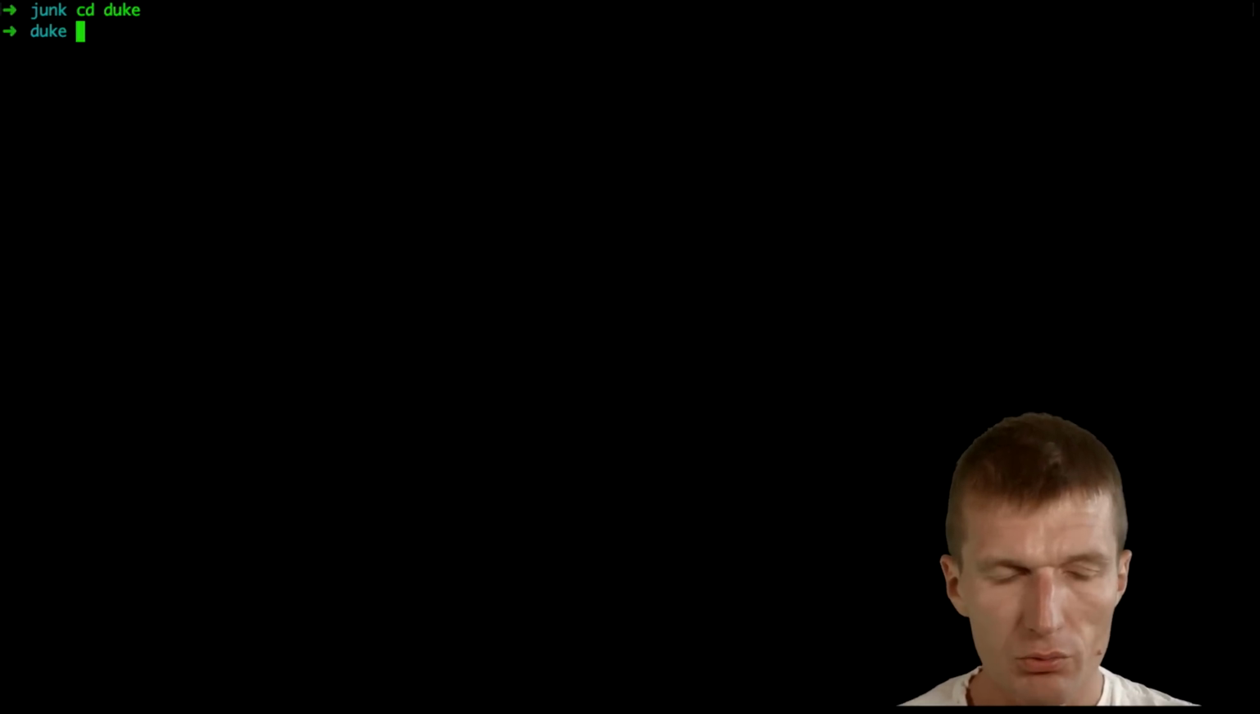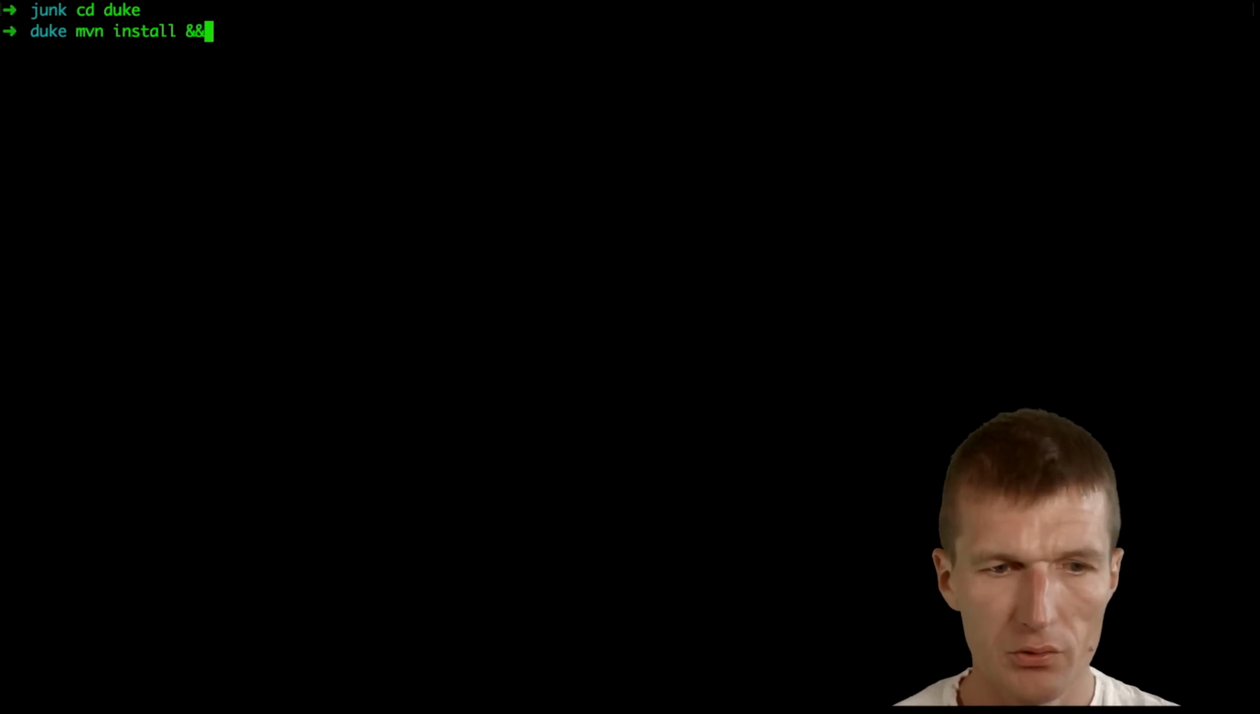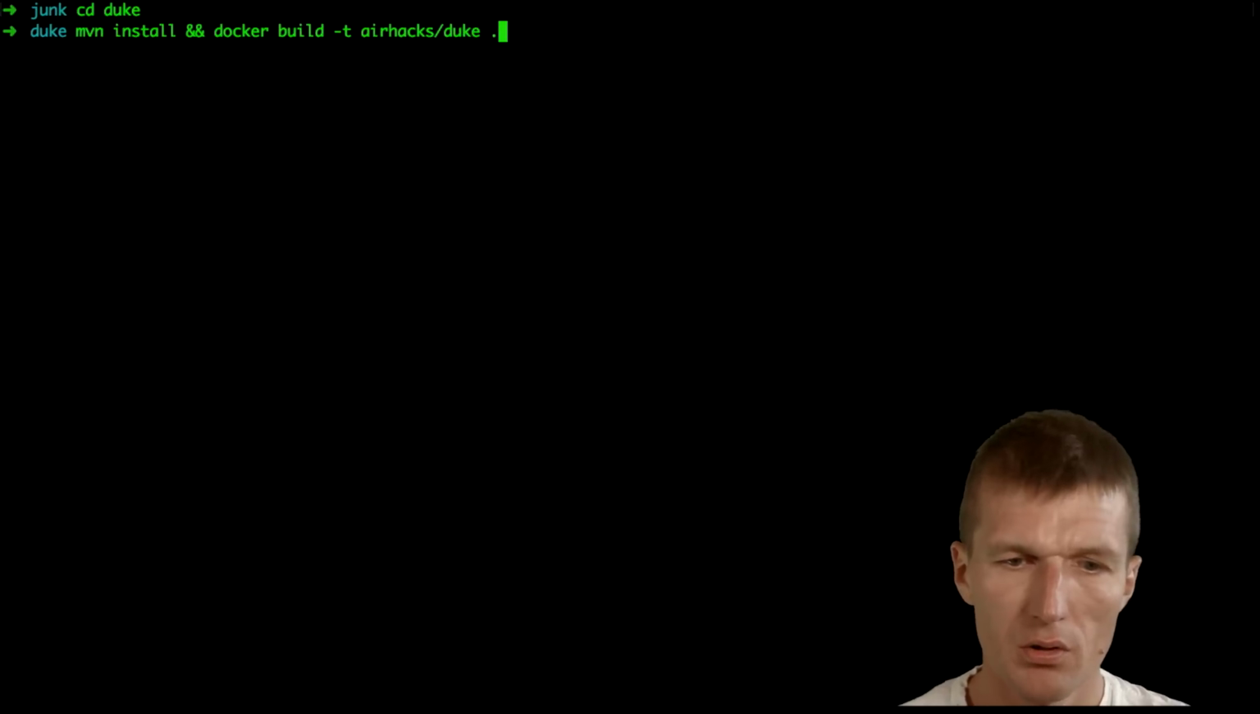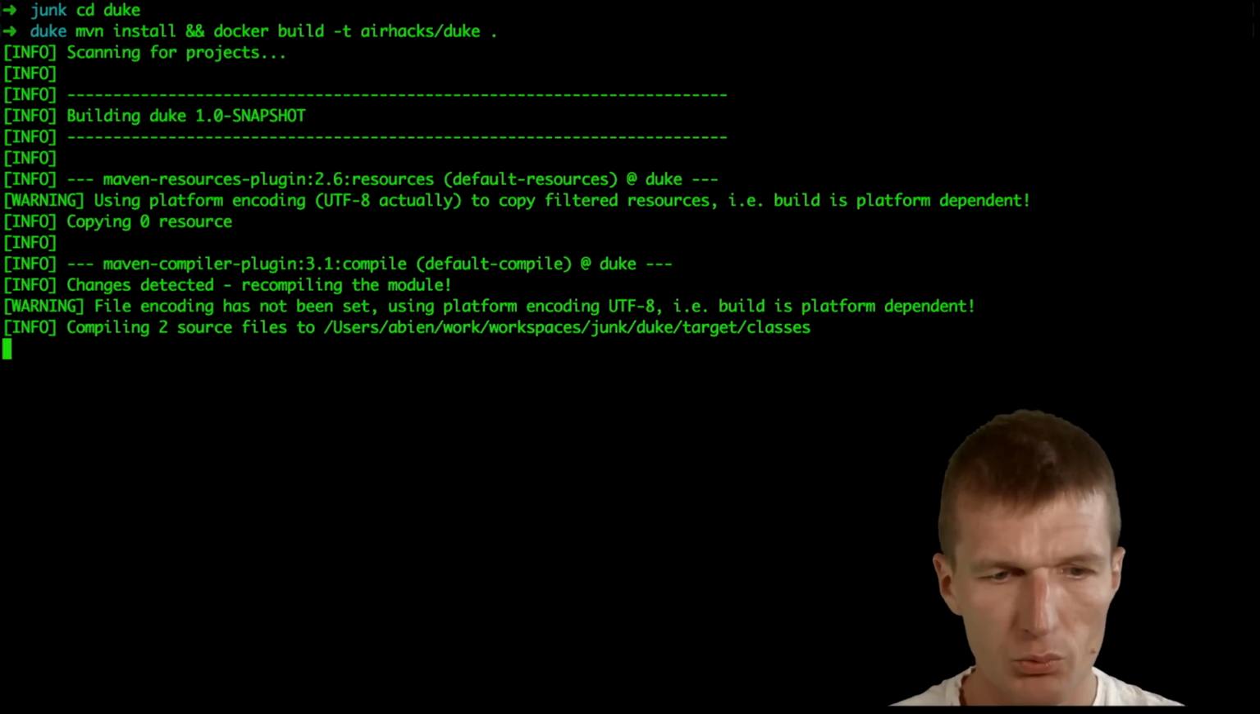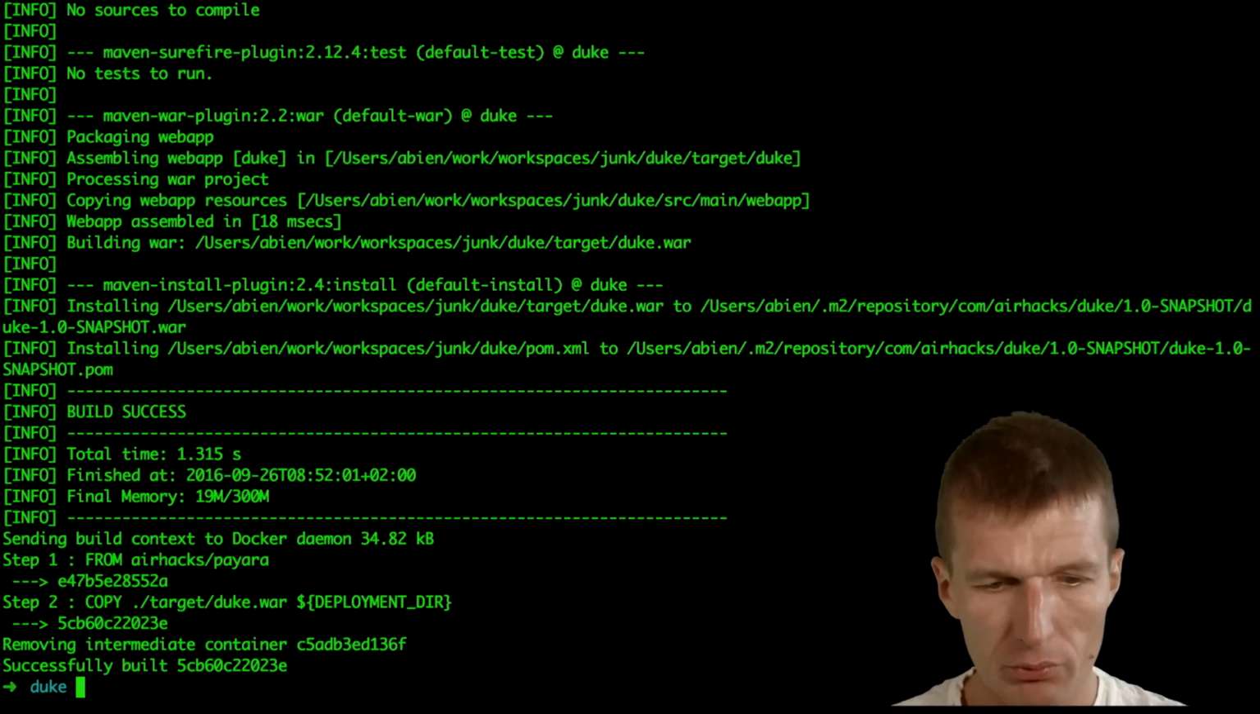So I would like to change to duke and say mvn install, and after this docker build -t airhacks/duke . And this will perform a fresh build and create a Docker image. So now it's done. And we can start the Duke.